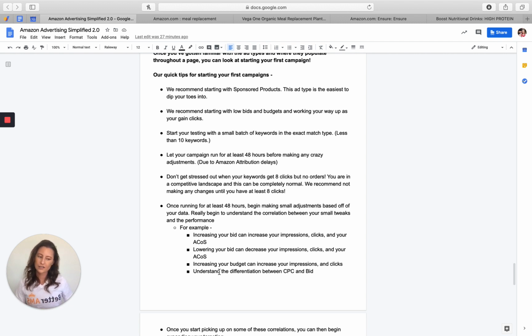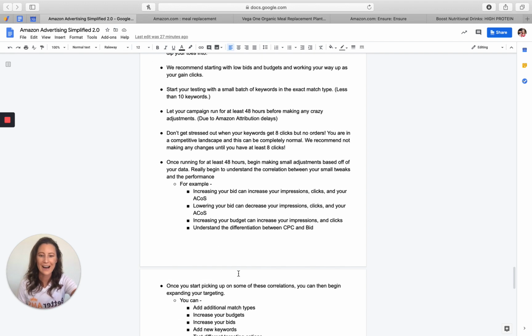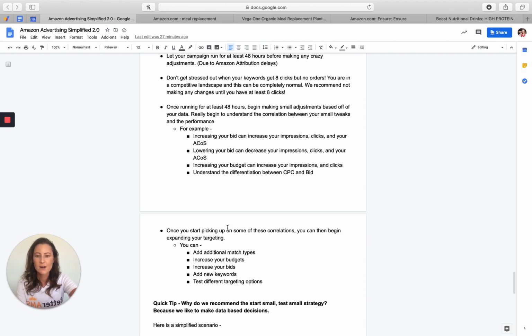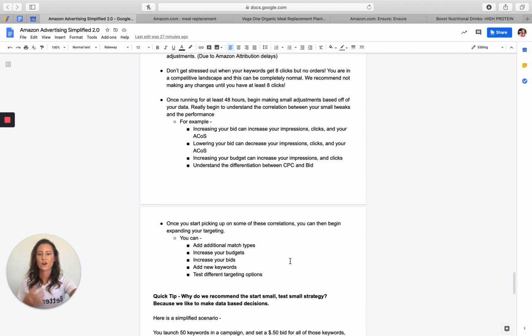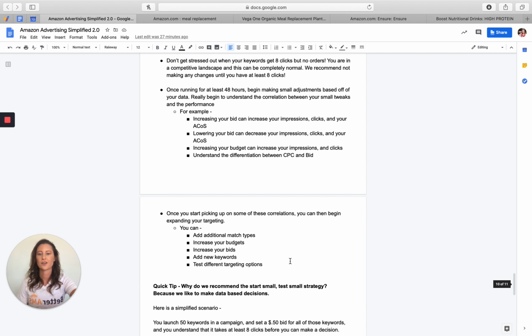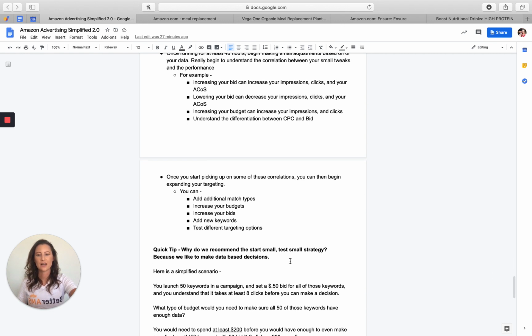We'll also dive into bid management later on, but again, overview video, high level. Once you start picking up on some of these correlations, you can start expanding your targeting. You can add additional match types, increase your budgets, increase your bids, add new keywords. Basically, once you understand the foundation and how everything correlates within Amazon advertising, you can focus on scaling, because there's a lot you can do to scale.